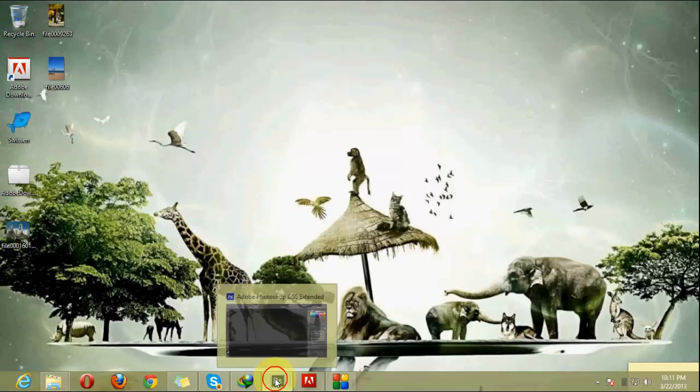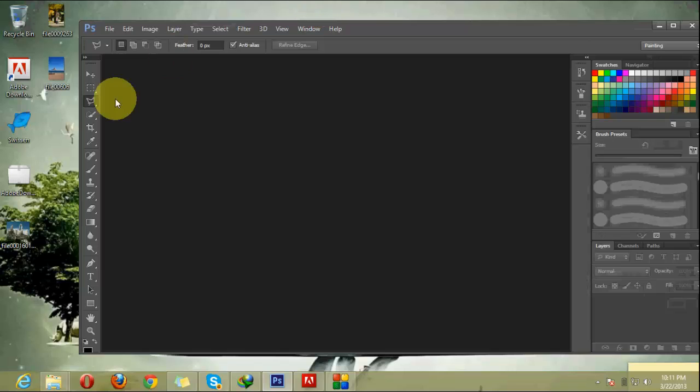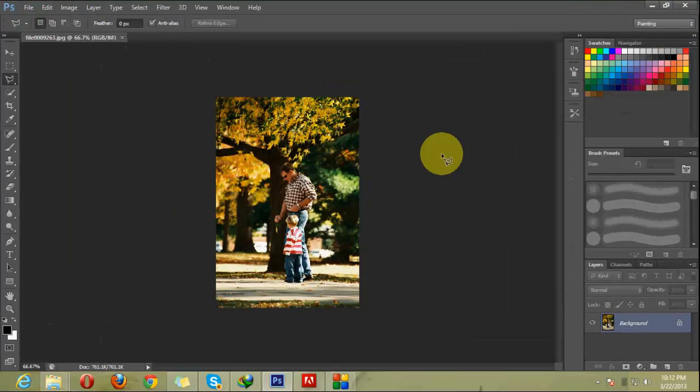And for that, I will open Adobe Photoshop, and here I will drag an image, and I will just remove the background layer first, and then we will move further.